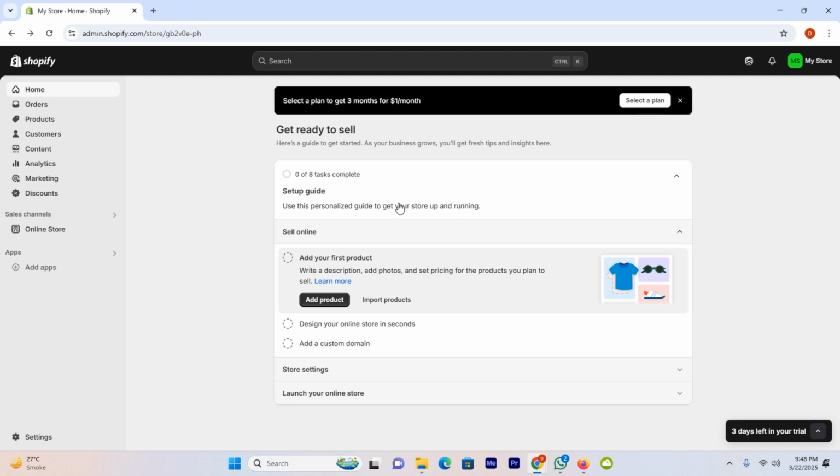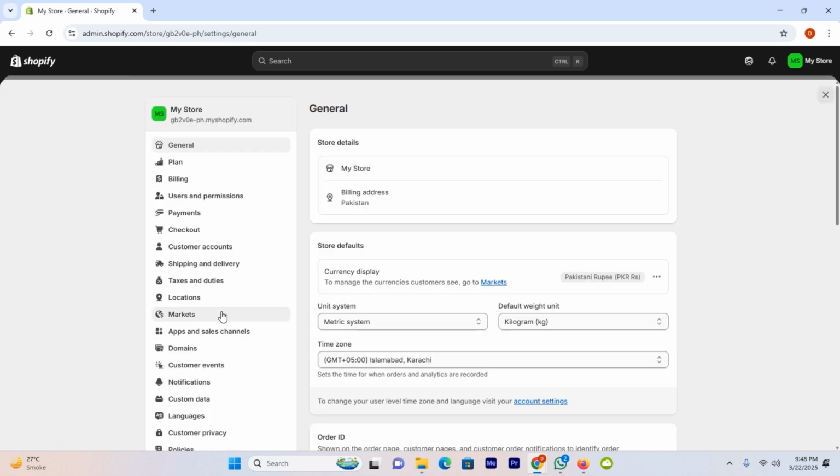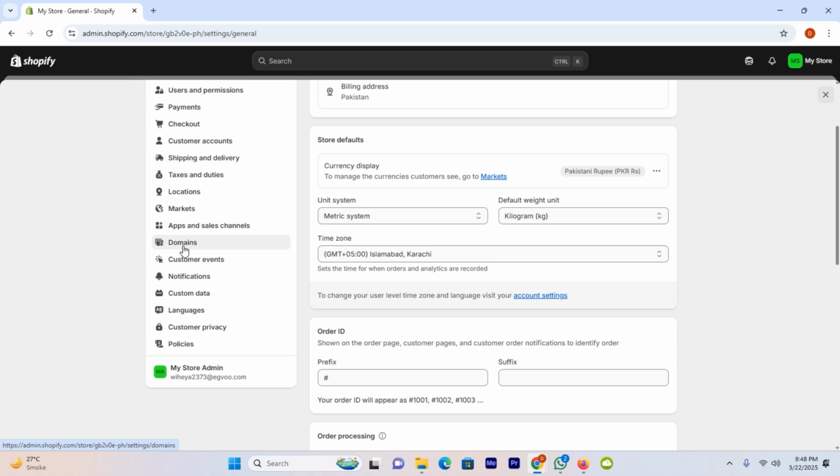And here, take a look on the left side, you will see multiple options. From these, you have to tap on the option settings, which is on the bottom. Once you click on the option settings, you will get access to your store settings where you can do all types of settings as you want. Like in general, you can check store billing address and much more. But from these, scroll down and here you can see the option of domains.